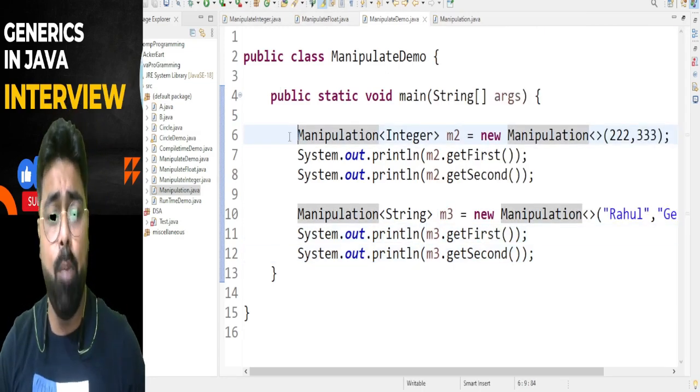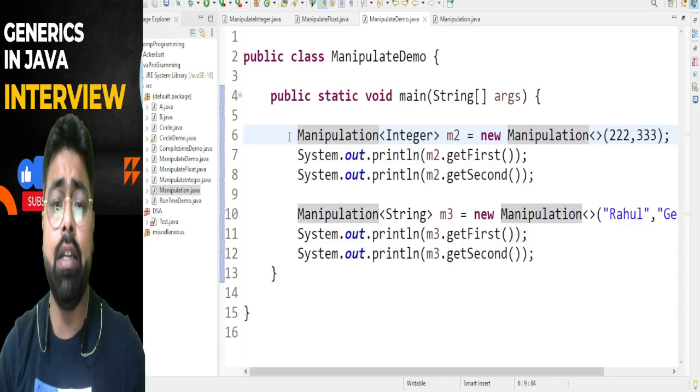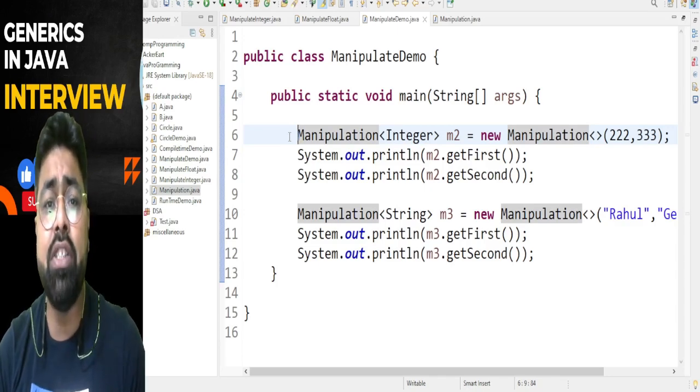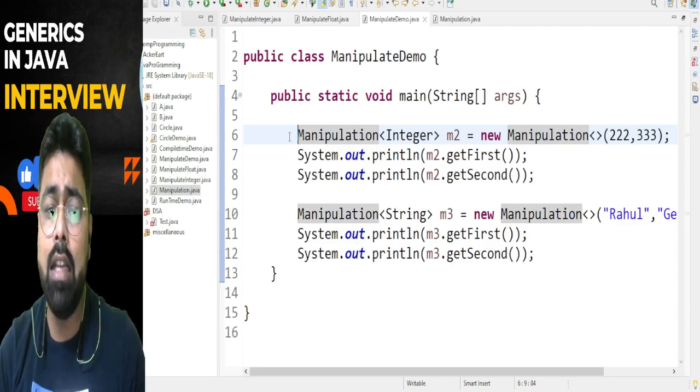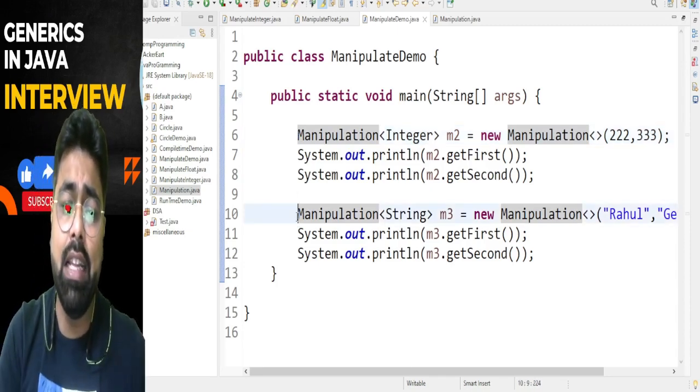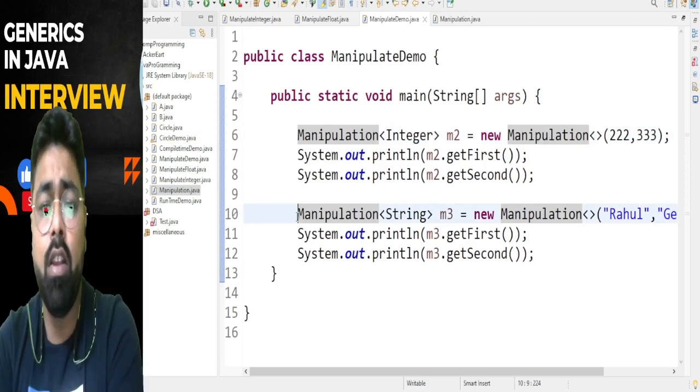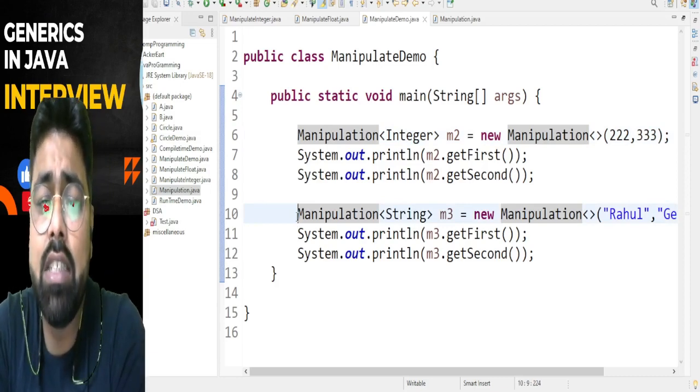We are creating a manipulation object by telling the compiler this object is of type integer, ये इंटीजर टाइप के डेटा पे काम करें। At the time of line number 10, we are declaring the very object of the same type. This object is treated as a string.